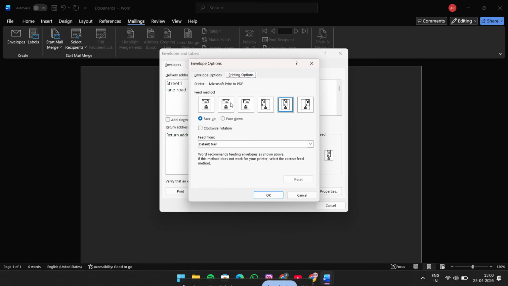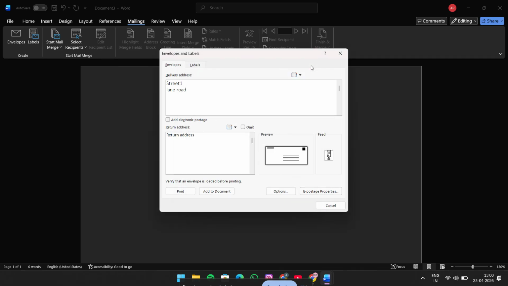If you put the envelope in the wrong way, the address may print upside down, on the wrong side, or not line up at all. So take a moment to match the diagram in Word with the actual paper tray on your printer. If needed, test with a blank envelope or plain paper first so you can be confident before printing the final copy. Once your addresses are entered and the feed method is confirmed, you're ready to print.